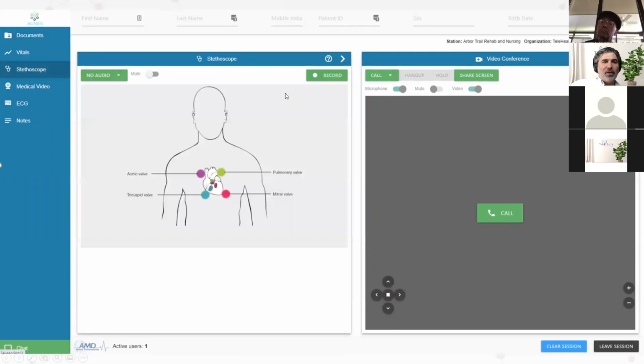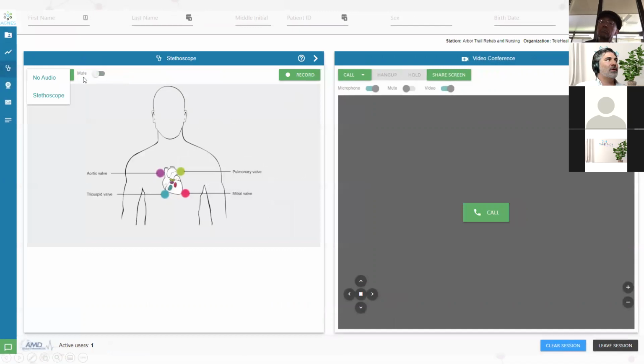If you want to use the stethoscope, all you're going to do is click on the stethoscope here. It'll pop up. You'll see the person. You're going to click on the green button for no audio. And then you just select stethoscope. And what you're saying is, I'm turning on the stethoscope.